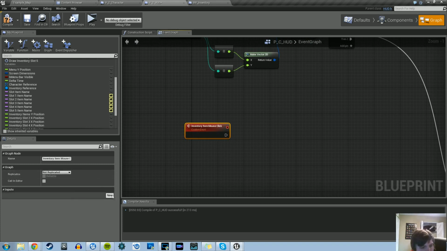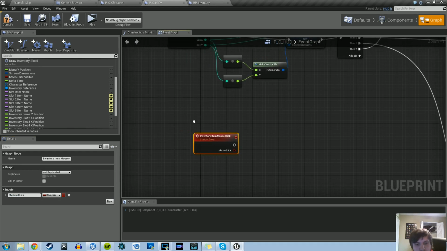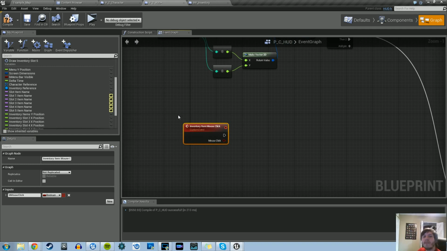And with that, we need to create a new input. It's going to be a boolean, and we're just going to call it b mouse click. And what this is going to do, we're basically going to have a check to see if the player is left clicking. And if they are left clicking, is the menu showing, and are they clicking on a menu item? These are a bunch of checks we're going to have to do this whole way.